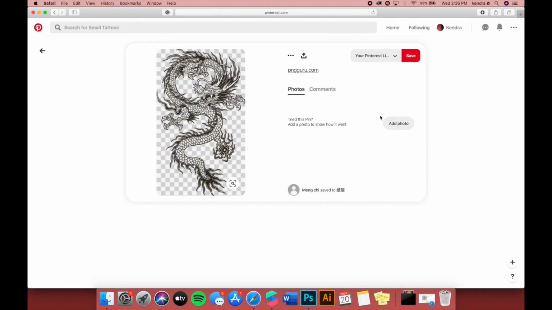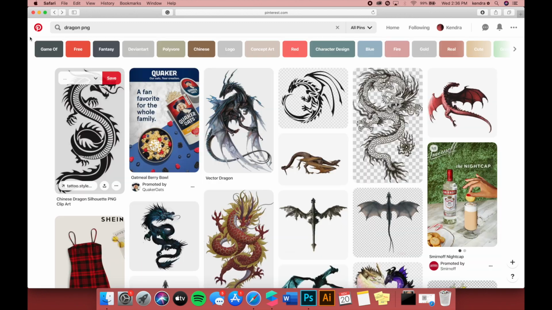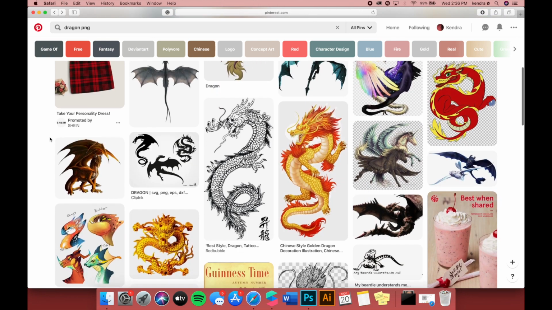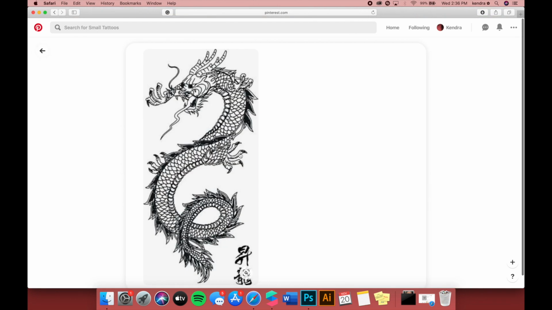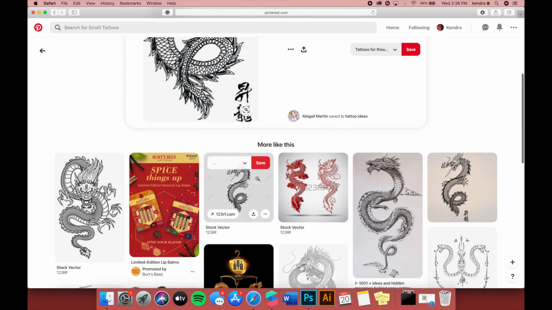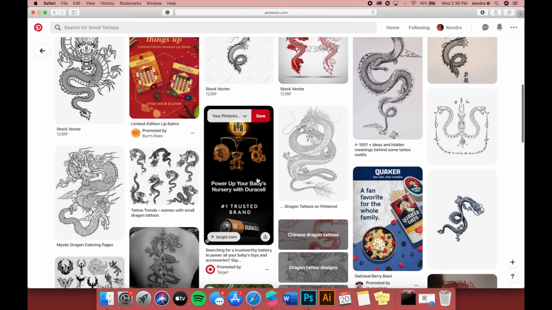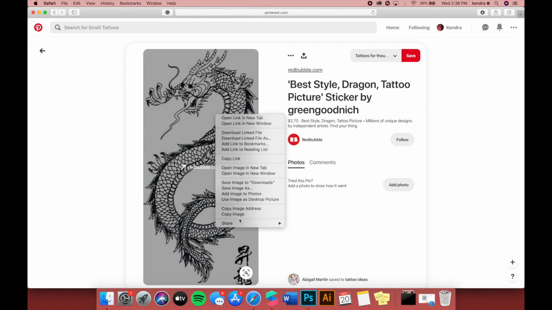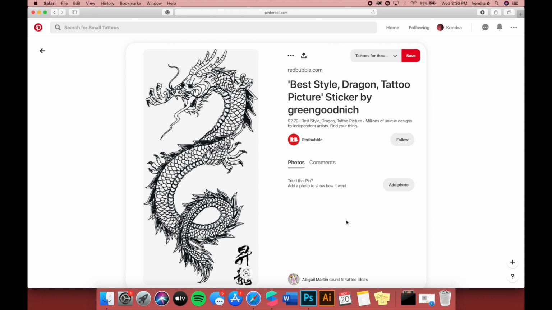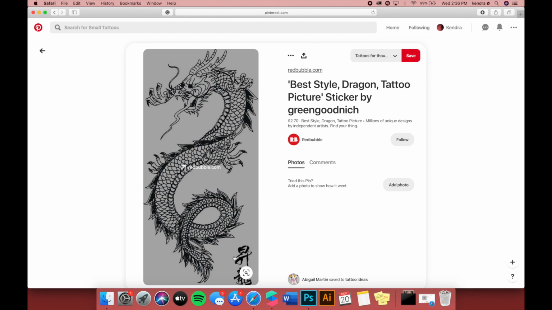So as you can see, you get a lot of transparent background ones, and you can always click on it and it'll redirect you to download the actual file. I think I like this one the best. So I'm going to go ahead and copy image. I will say though, be careful with taking other artists' works. But just for the purpose of this tutorial, I'm not going to go through me drawing a dragon. So I'm just going to go ahead and save one from the internet.